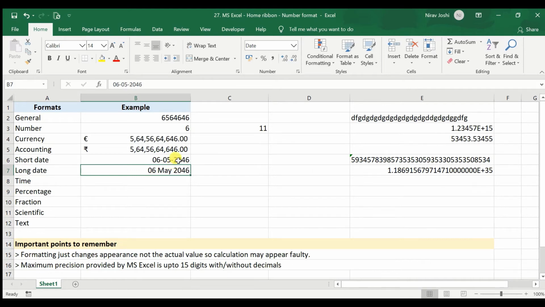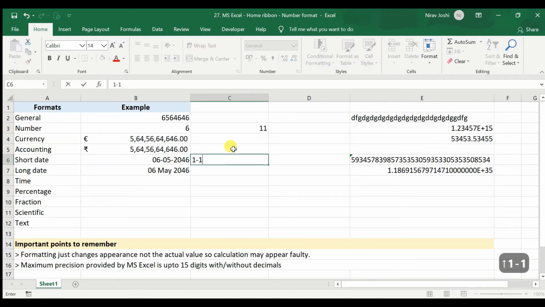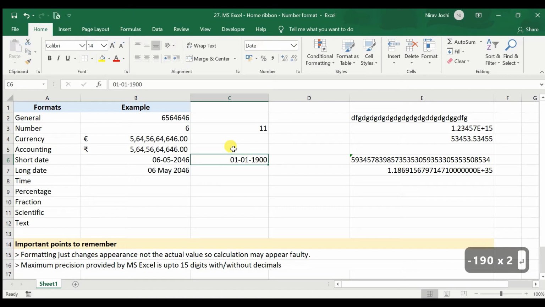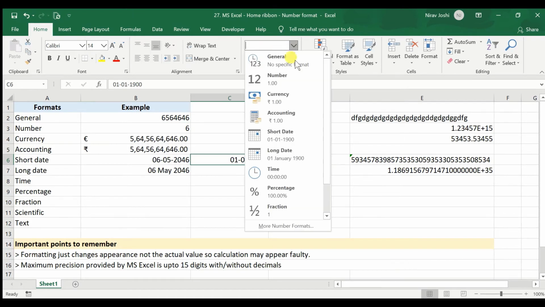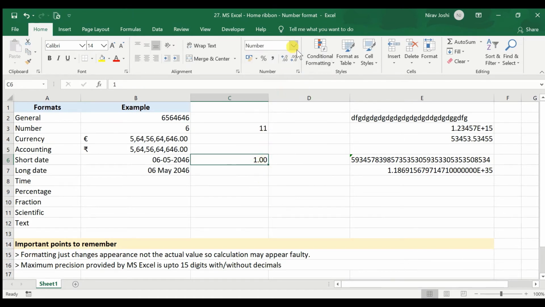Now basically if you see here, it is converting that number into date format, and for that purpose it is taking 1st of January 1900 as the first date. So suppose I change this to number, it will show as 1, and if I change it to date, it will show me 1/1/1900. So that is the system that Microsoft Excel routinely uses.